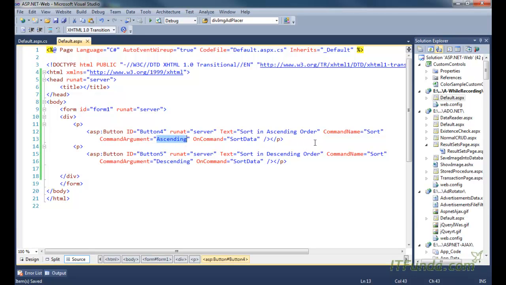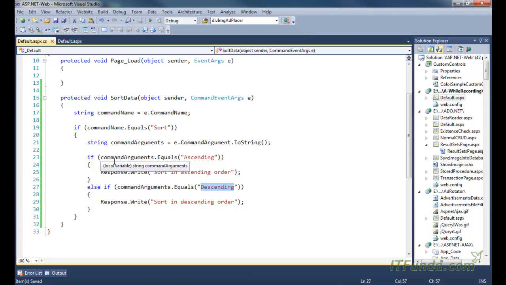Okay, so here you notice that despite the fact that I have the same command name for both buttons, and the same command event is firing the same server side method, because the command argument is different, we are able to differentiate between the button clicks. When the first button is clicked, this particular line of code will be written on the page. When the second button is clicked, then this particular line of code will be written on the page.